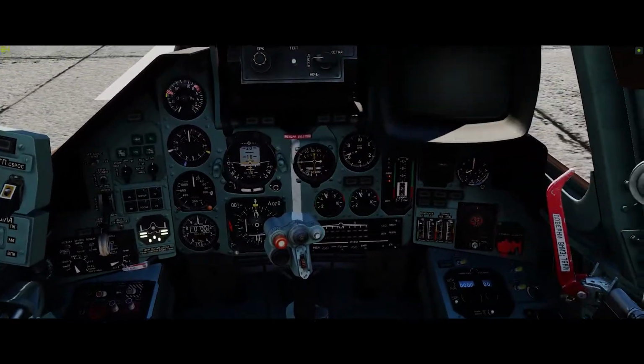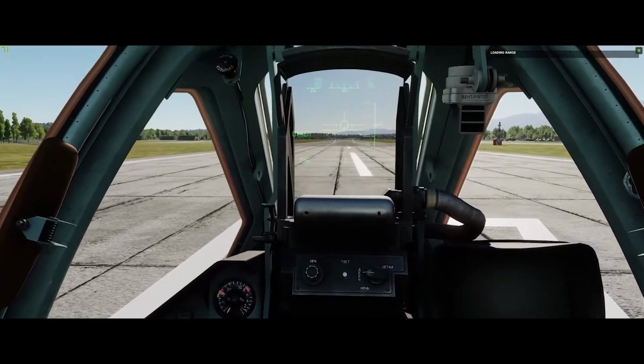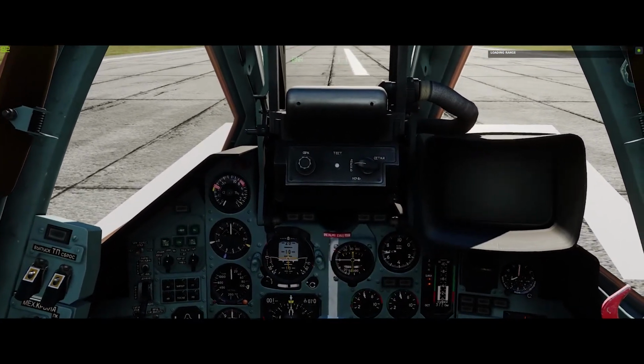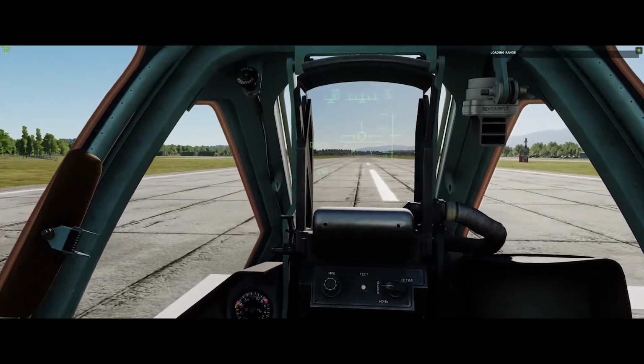I'm going to do a little bit of a takeoff, navigation, and landing tutorial today. We're just about ready to get rolling here. We're spooling up. Brakes off, and there we go.